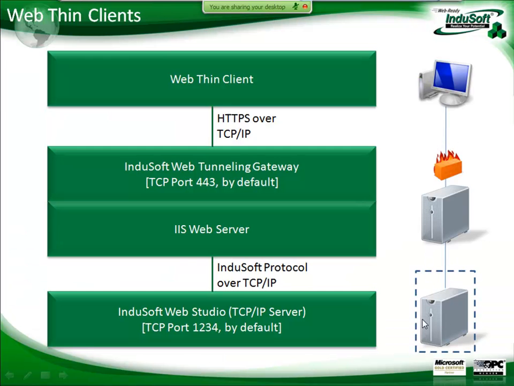And if you want, through project communication, you can customize a different port for the TCP/IP server from InduSoft. But this way, even though you have a server here listening to port 1234 and another server here listening to port 443, the web thin client just needs to go through the firewall through one port, port 443, and the Web Tunneling Gateway running as a web service for the IIS web server will forward this information to InduSoft Web Studio. So the first question is how to install the InduSoft Web Tunneling Gateway.